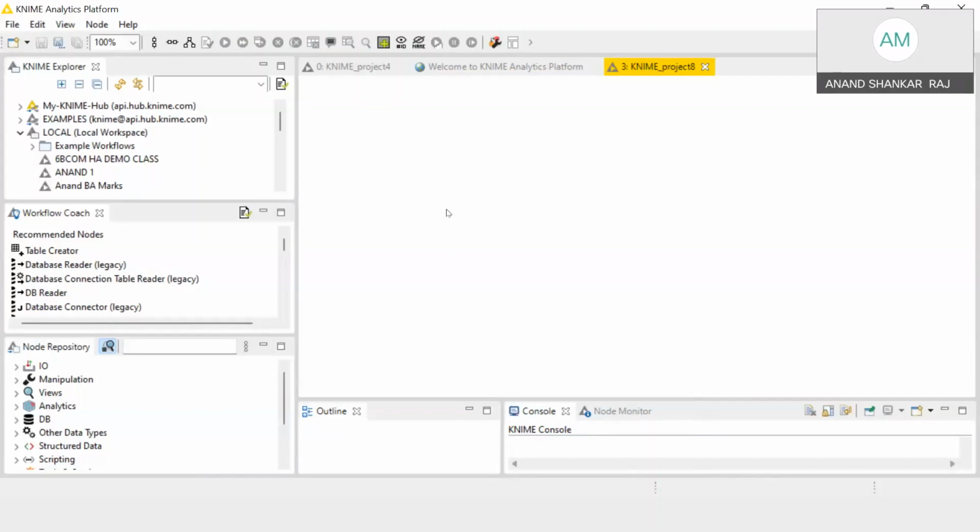So in the NIME platform, if you have to start with any basic analysis, you have to depend on the file reader node. You can also use different types of nodes like Excel Sheet Explorer or even the table creator. But when you read the question very clearly, they have mentioned that you have to use only a file reader.